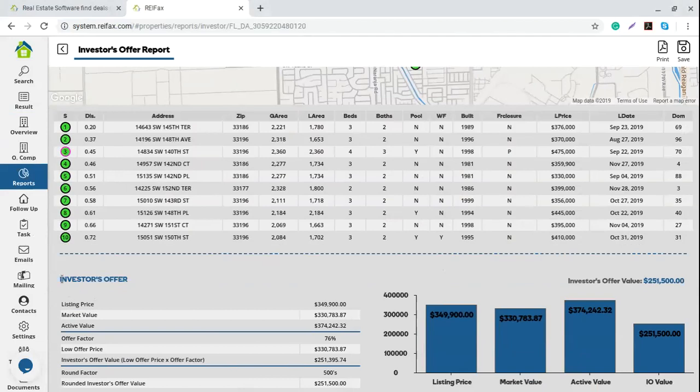This is the information that the investor offer is telling you. Listing price, this is the listing price of the property. This is the market value of the property based on the comparables. This is the active value of the property based on the active comps. The offer factor is 70%. The lower offer price will be this one, and the investor offer value will be this one. Round factor is 500, so the rounded investor offer value will be this one.